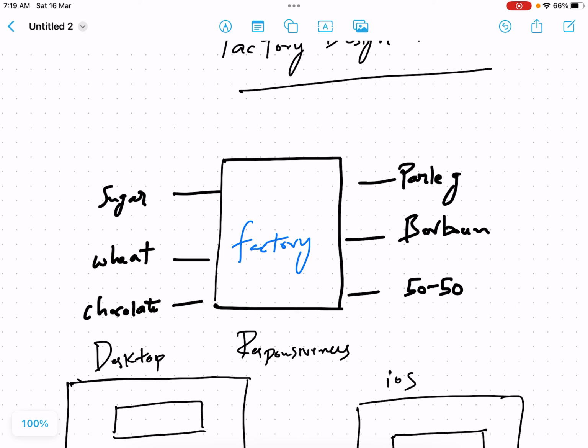For example, let's say you want a biscuit packet. For the factory, you need to give sugar, wheat and chocolate. So you need to give the ingredients and you will get that specific output. Along with the ingredients, you also need to give the type. For example, if it's a Parle G, you will get the biscuit packet based on the Parle G brand. If it's Bourbon, you will get it based on the Bourbon brand. If it's 50/50, you will get it based on the 50/50 brand.